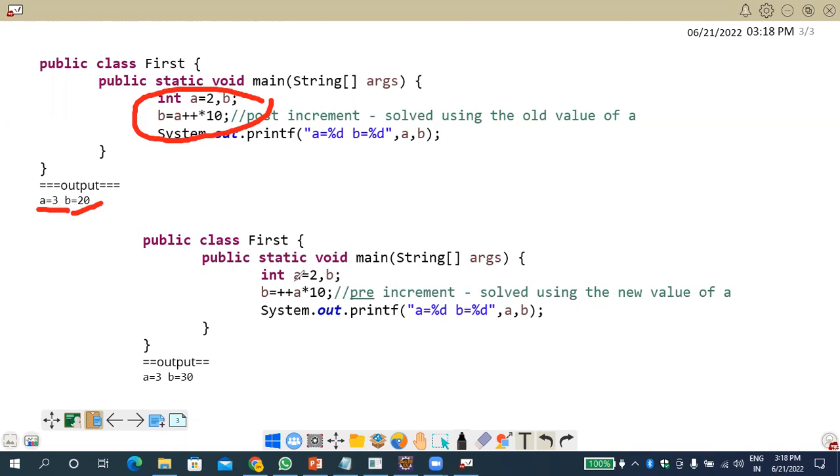Whereas when I'm writing ++a, it's a pre-increment. When you say pre-increment, the expression is solved with the new value of a. First the increment will happen, then it is going to do the multiplication. So what happens now? You see the b value is 30. Before you solve the expression itself, the a value has already become 3. Are you able to understand now? So that is pre-increment and post-increment. Clear? Any questions here?